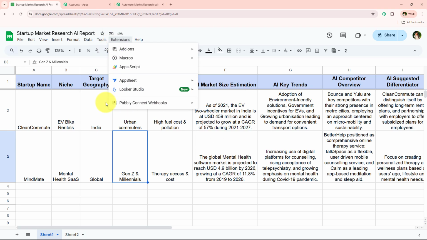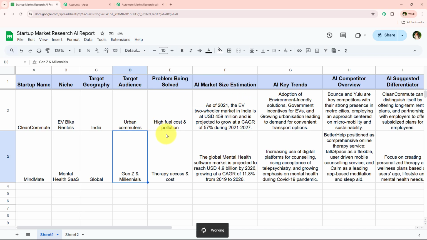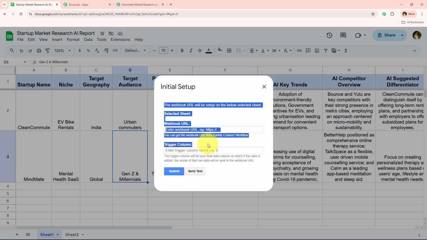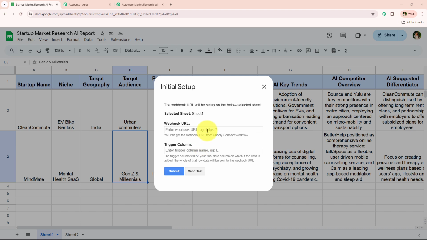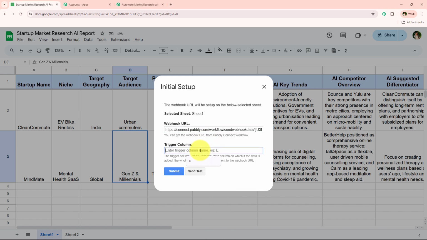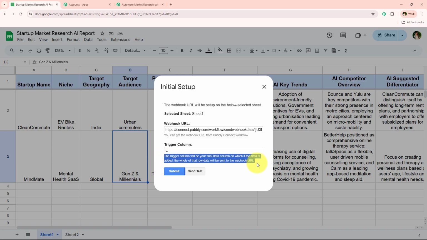And after getting this option, you have to go towards Pabbly Connect Webhooks and then towards initial setup. Over here, it is asking me for the webhook URL and the trigger column. So for the webhook URL, I'm simply going to paste the URL which we copied from my workflow, and for the trigger column, I'm going to enter my trigger column, which is E. So the trigger column will be your final data column on which if the data is added, the whole of that row will be sent towards your webhook URL. So for me, the trigger column is E, but for you, it will be according to your own spreadsheet and you have to enter it the same.